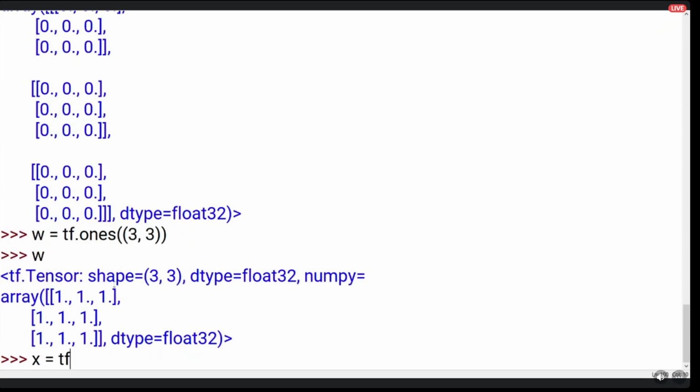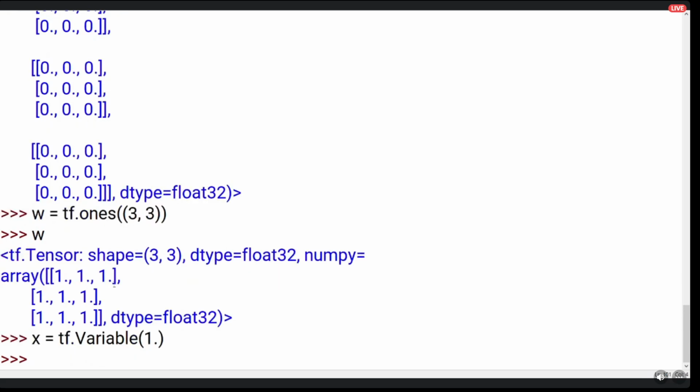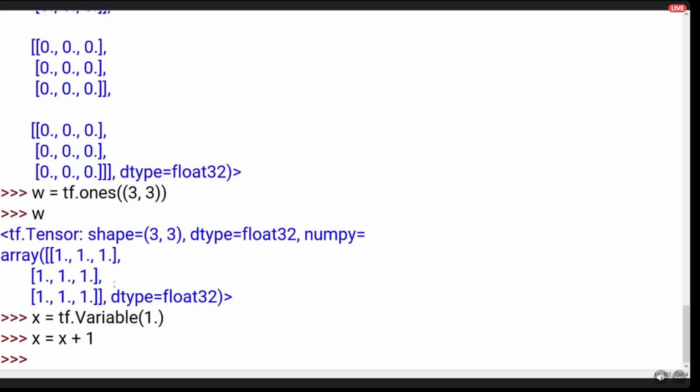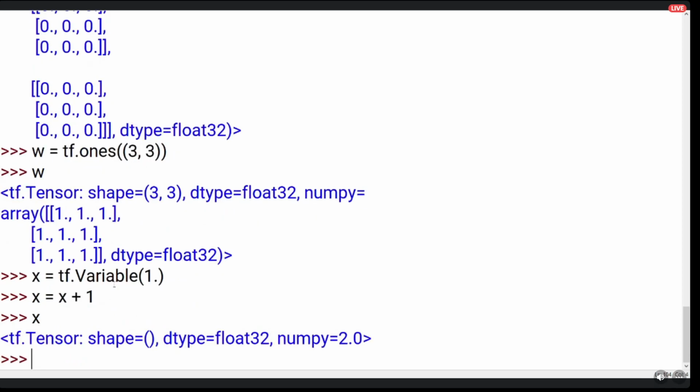So let's just make something that we can use to perform operations on. Okay, let's make this into a variable, and let's say you want to add 1 to this, you can just perform addition normally, but you'll realize that after you perform this computation, x becomes a tensor instead of a variable, and that might have some implications as to how your function functions.